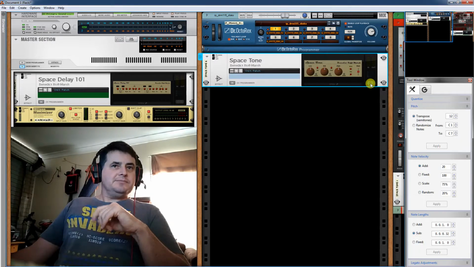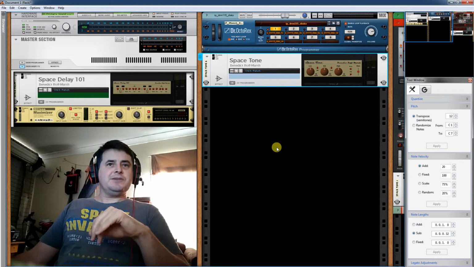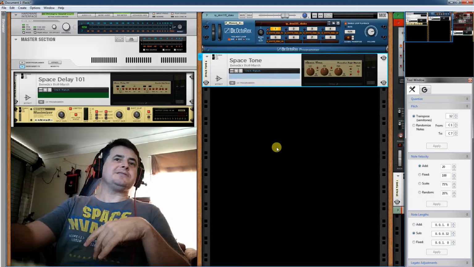Let's start by looking at drums. Normally I don't look at drums so much, but let's start by looking at drums because it's a great way of seeing what the unit can do.